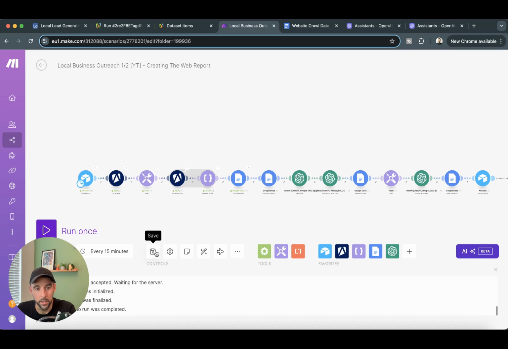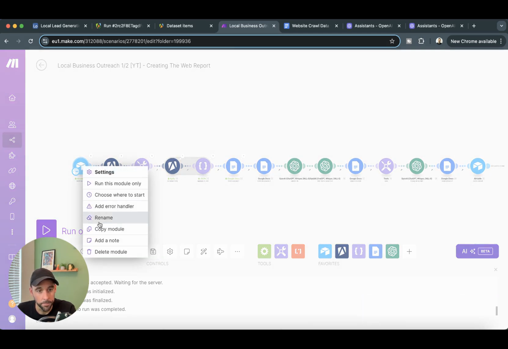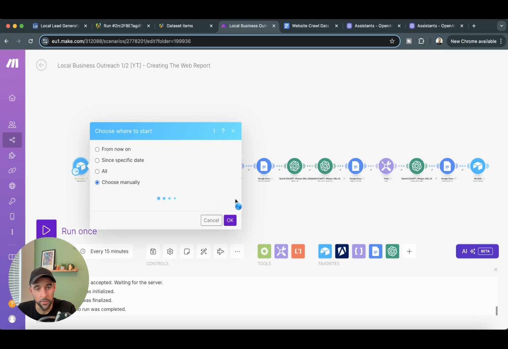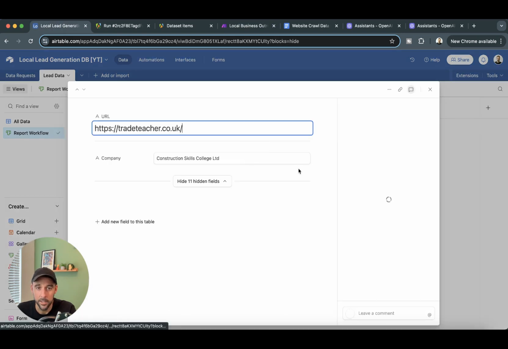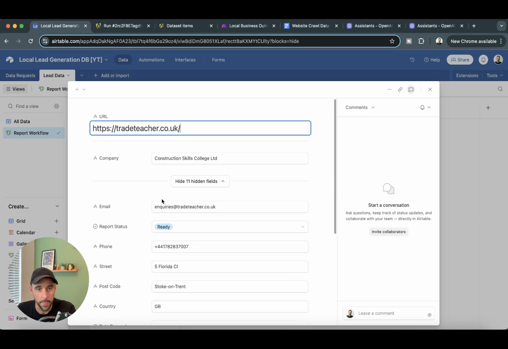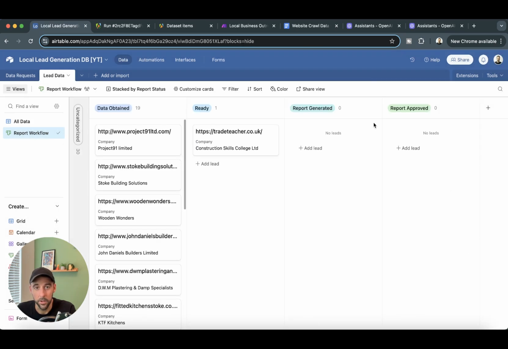All right, so I'm going to click save once more. I'm going to click run once more. I'm going to choose where to start, choose manually. And if we come back to our Airtable database here, we've got our one guy in ready that we've been using this whole time. So here he is. What we're going to do is run him through the process, and at the end of this, we should have him in report generated. We should have a link to the report and all that good stuff.